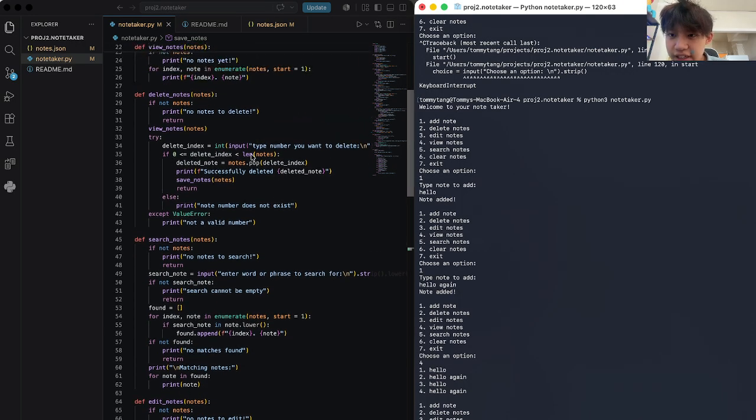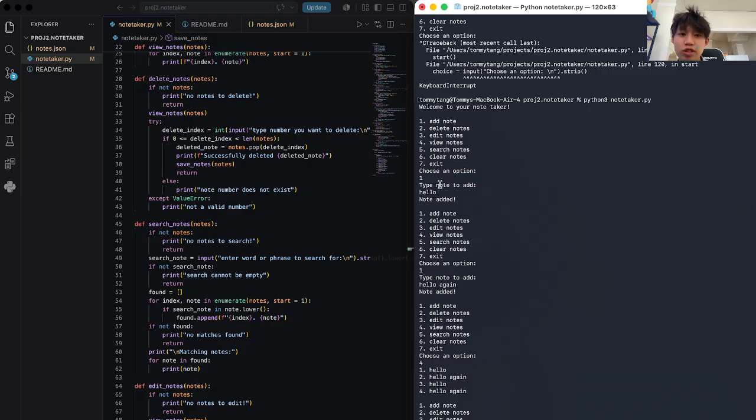And for delete notes, it was pretty straightforward as well. I asked the user for a number, and that number would be the note that they want to delete. So I stored that number in delete index, and then I had to make sure that the index was within the number of notes, because say you only have 5 notes, you can't call delete note on note number 10 if note number 10 doesn't exist. And I also use save notes again, just to make sure that every time they're deleting or adding, the actual file gets saved. So if they leave the file by accident, their work will still be saved.